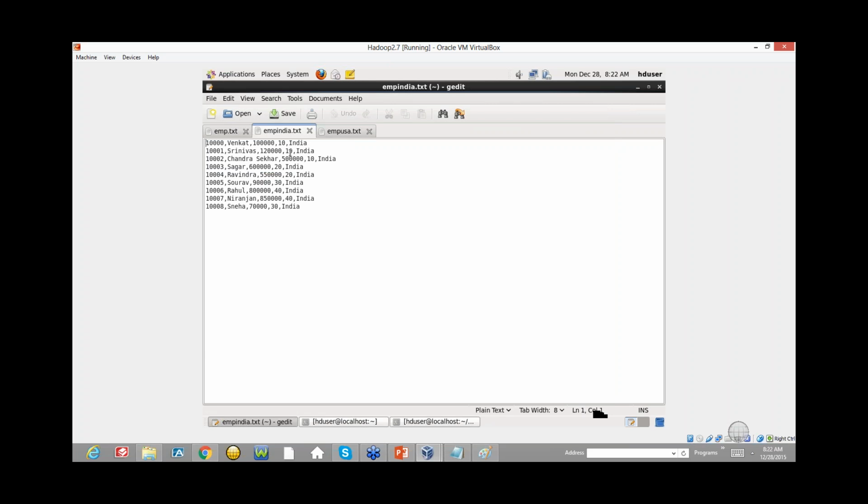I'm using EMP India data and EMP USA data to load the data into my Hive static partition table. While loading itself, I will mention what partition column data I'm storing. That's basically static partitions.